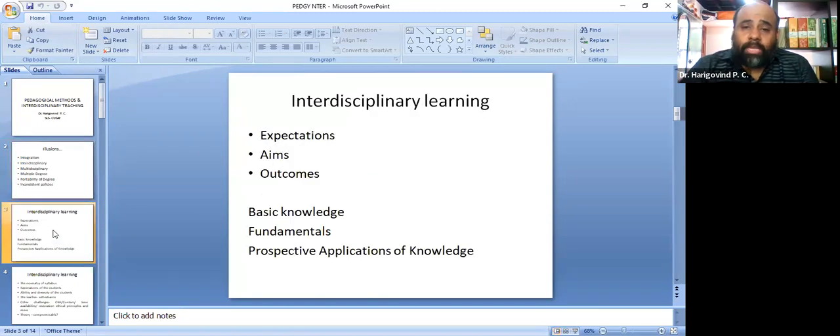So while discussing interdisciplinary learning, what all things should we have? We have some expectations, we have some aims, and we have some outcomes. I will try to link why expectation, why aim, and why some outcomes. Expectation actually is that you are not supposed to compromise the basic knowledge about a discipline. So if you are offering a degree in law, and that too in an interdisciplinary manner, you are not supposed to compromise the expectations.